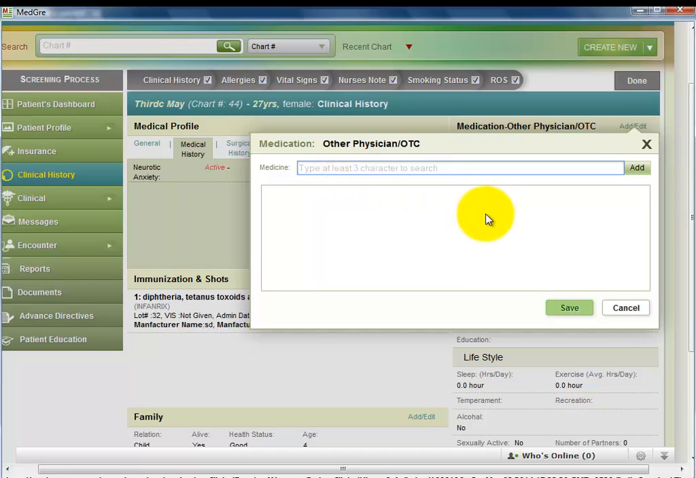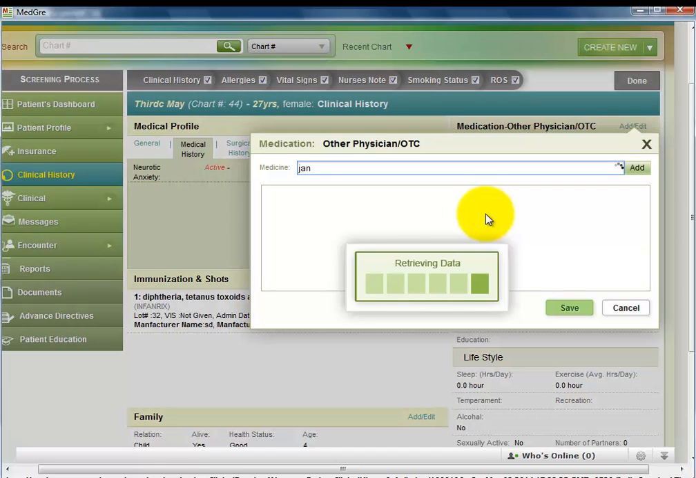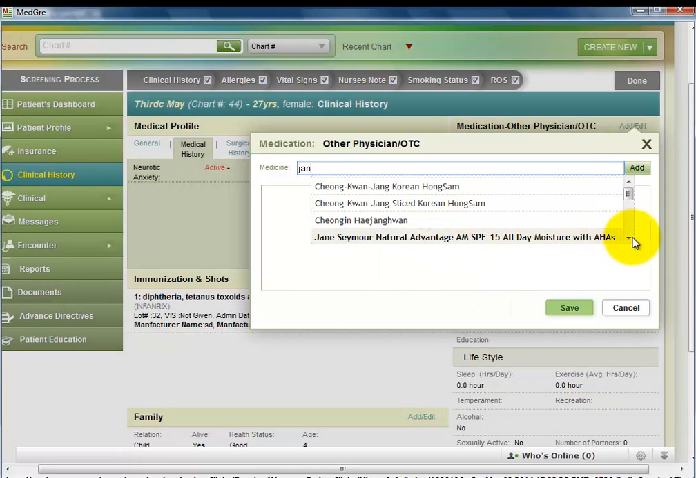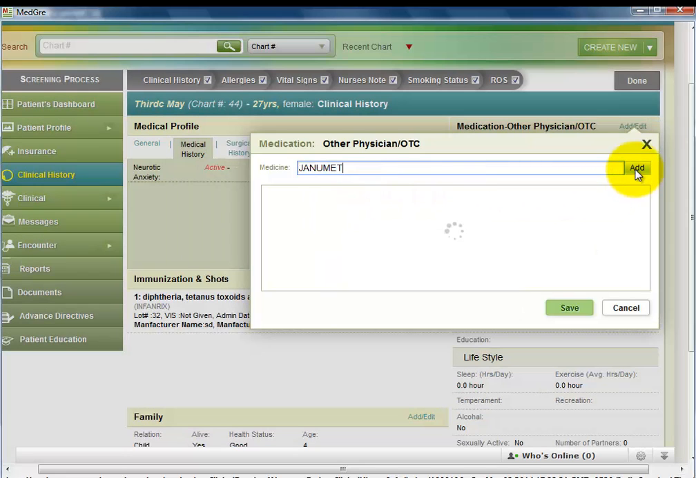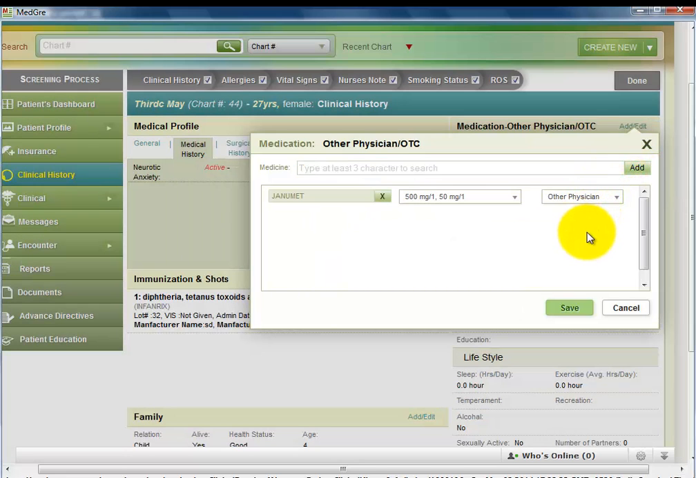In the Medicine field, enter the first 3 letters of the medicine's name. From the list that pops up, select the relevant name. Click Add. The details are displayed below the Medicine field. Select the strength of the selected medicine from the Strength drop-down list. Example, 10 mg, 20 mg, and so on.